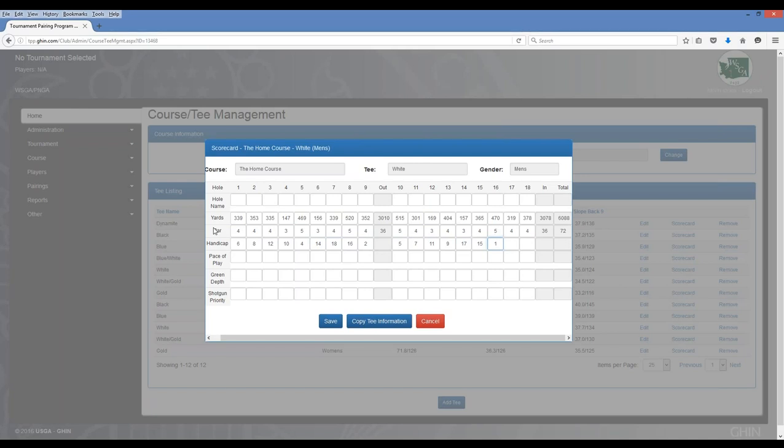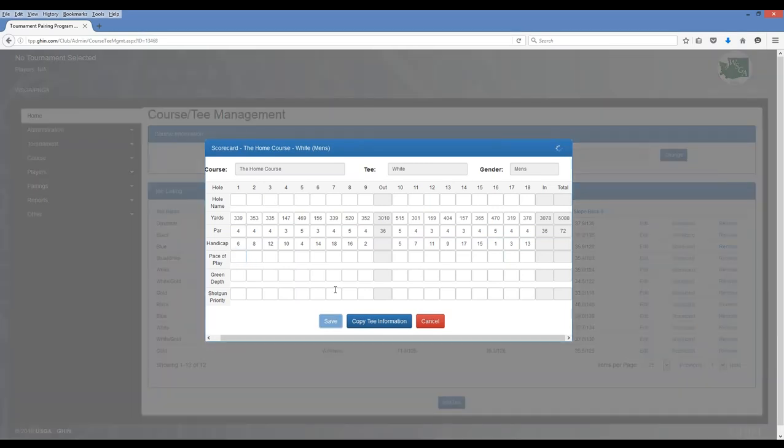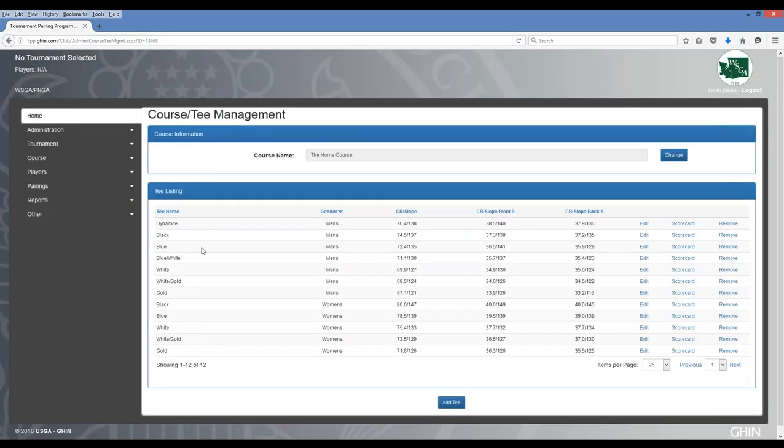And we're almost there. And I need one more, and that would be 13. All right, I'm going to save that. All right, so now our scorecard and tee is set up for our event for the white tees.